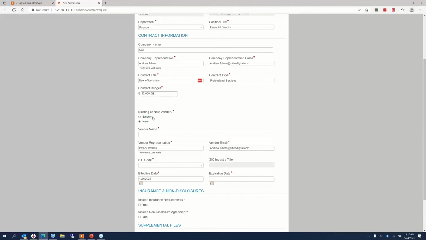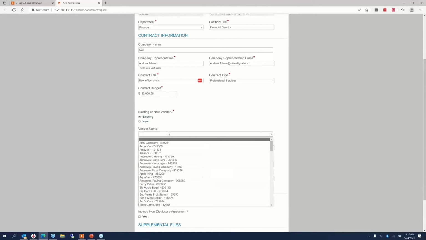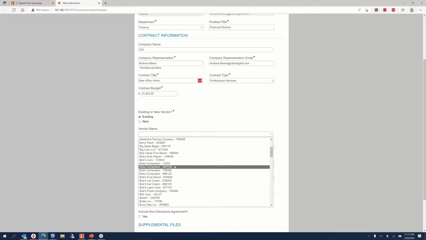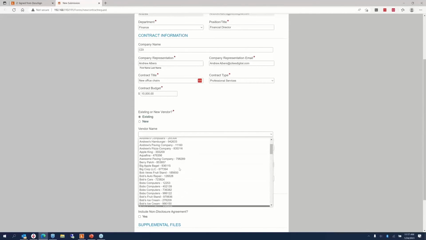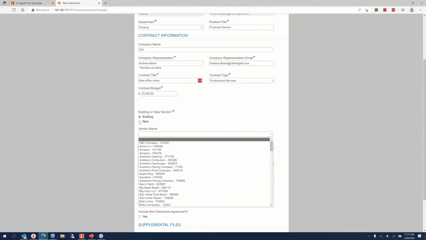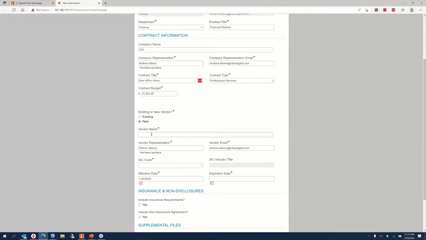Now here's our vendor section. Since we are going into a contract, if it's an existing vendor, we can in fact look up our vendors from our Laserfiche system. So it's doing a lookup into our Laserfiche system for vendors that are already in there. However, we're gonna go with a new vendor. So we're gonna onboard a new vendor as well. So we can just input their name here. We'll just call this Paul's Furniture Company. Vendor representation, vendor email. I'm just putting this under my email so it goes to me.